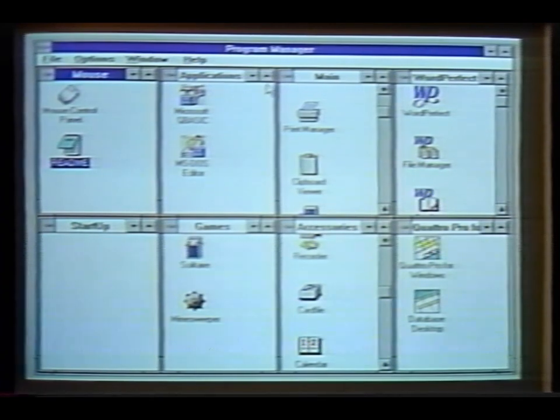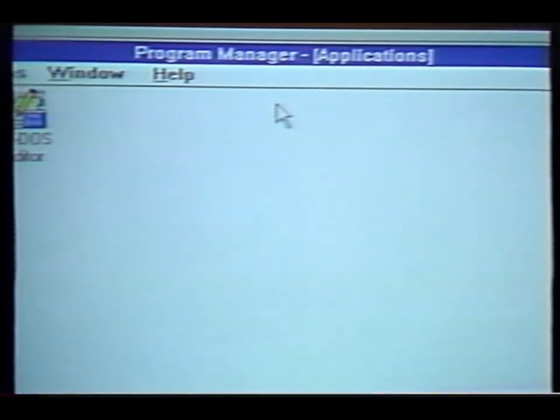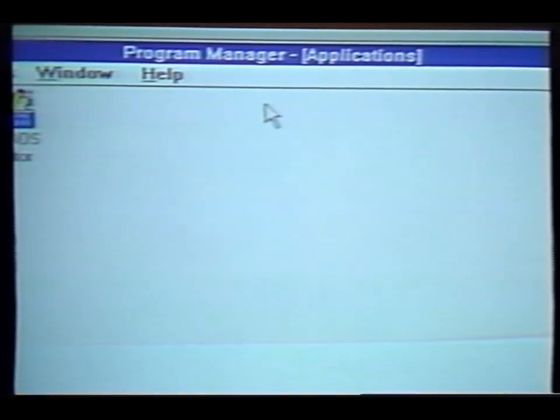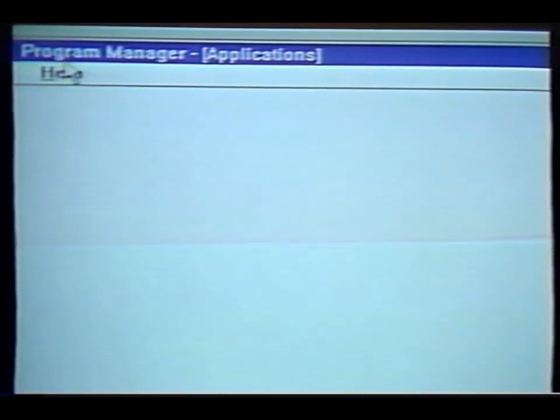We can also use the Minimize and Maximize buttons to change the size of the window. Hitting Maximize, for instance, increases the application's window to full screen size. Notice that the Program Manager title bar now has this Applications in parentheses.